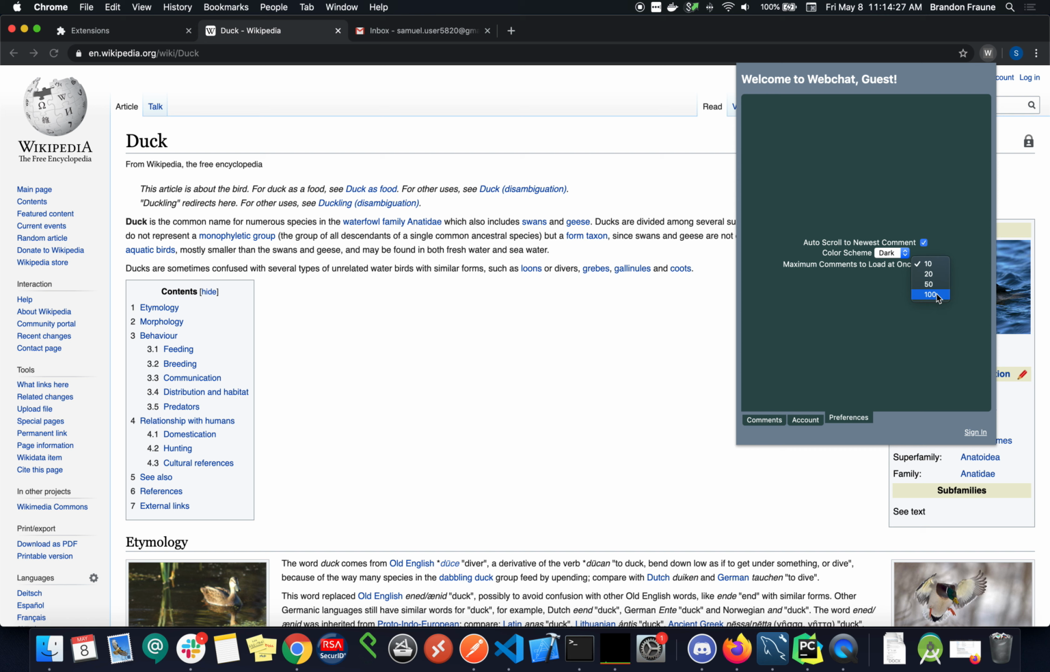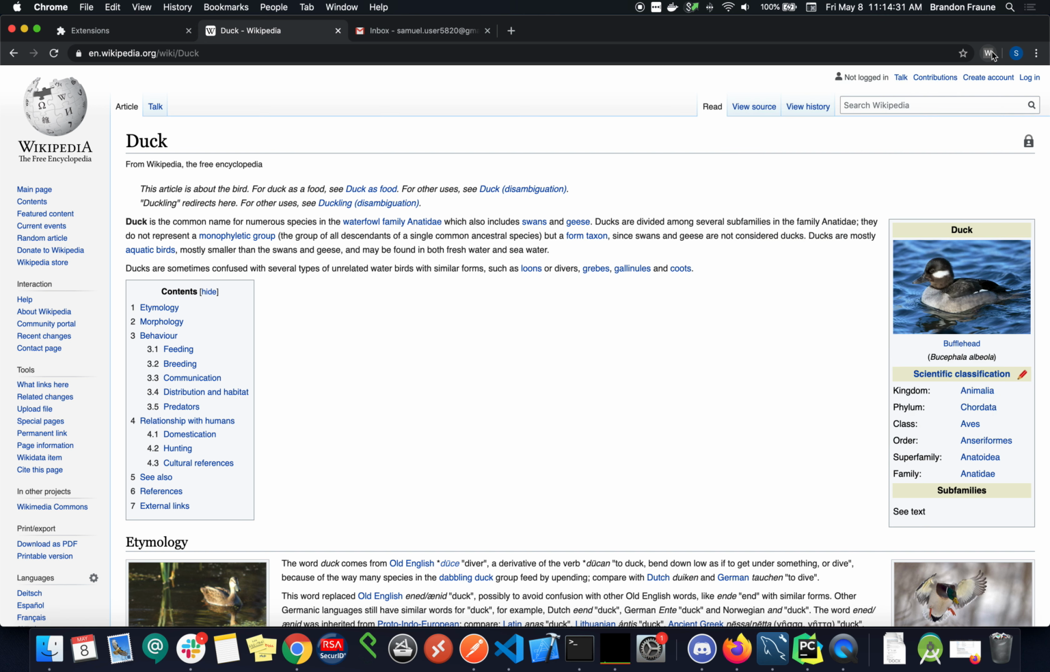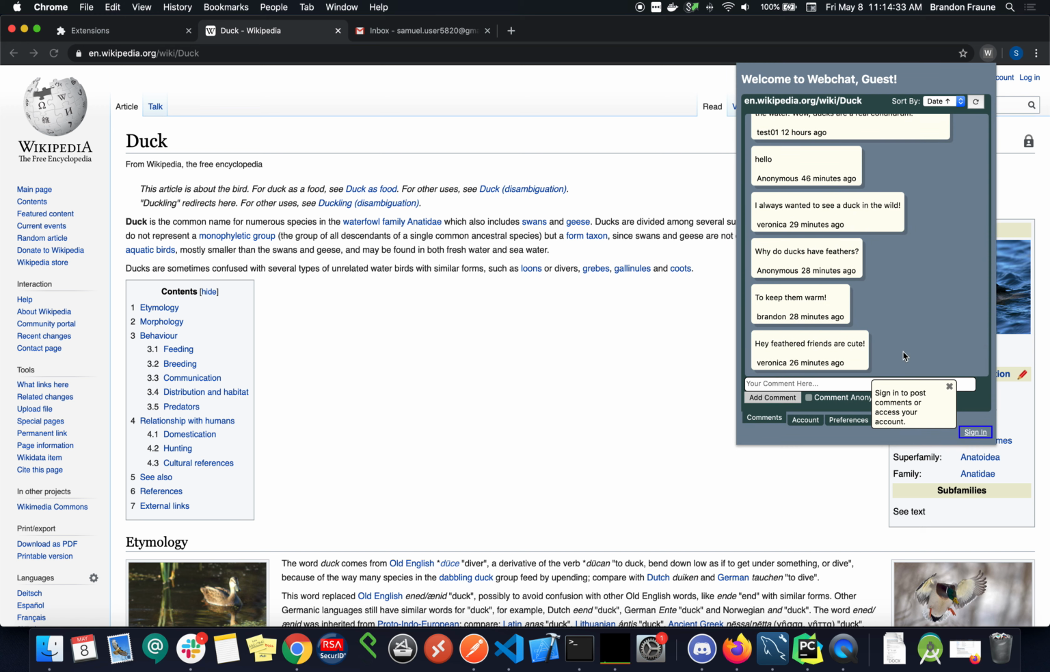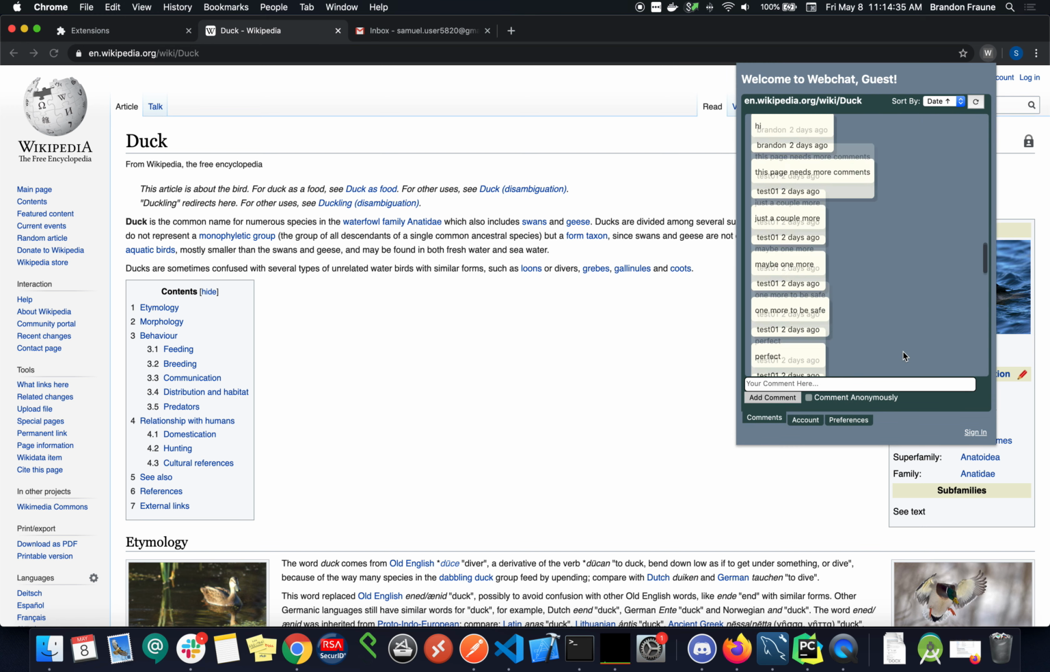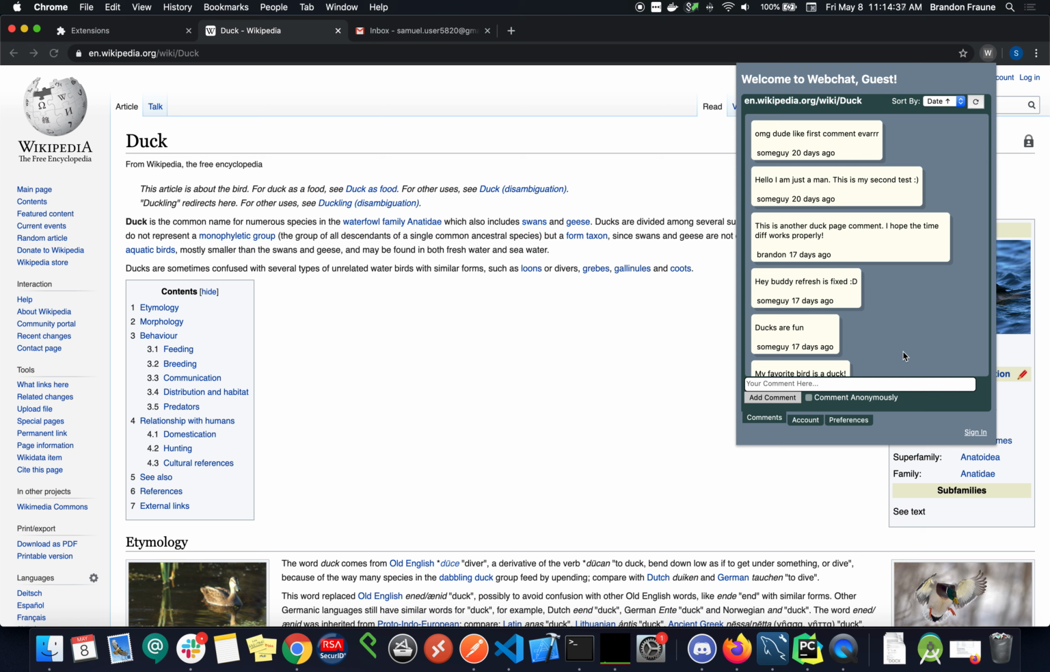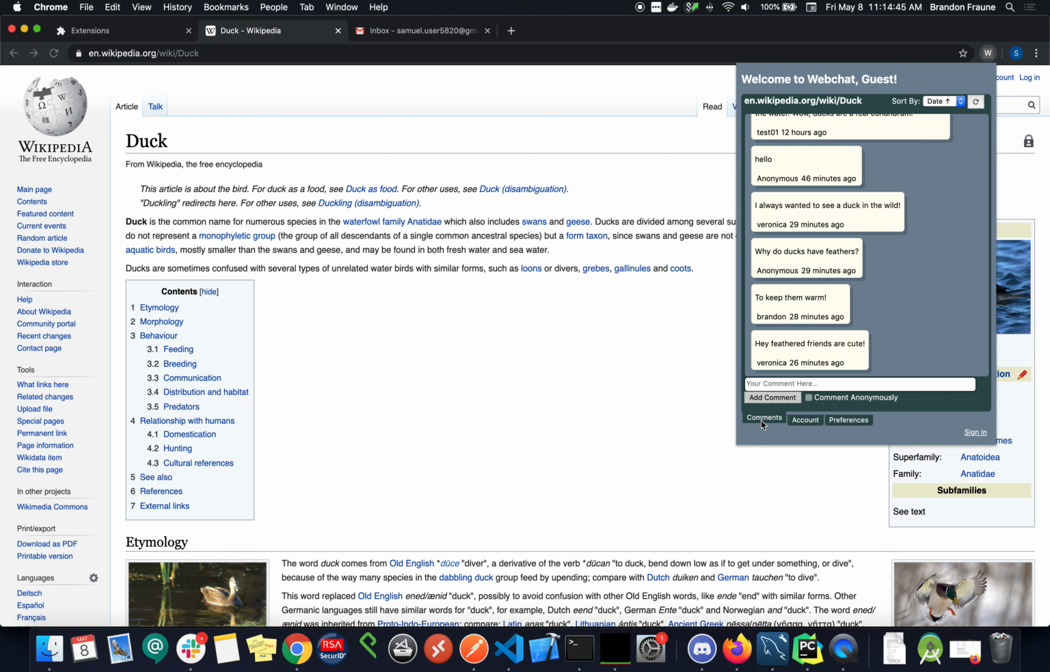You can see if we set this to a higher value, say 100, it's going to load in all the comments at once when they open the extension. And you can see that's true. They're all loaded in. Next thing a user might want to do is leave a comment.